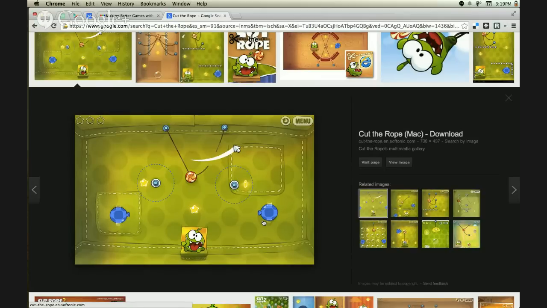What are some events that would be happening in this game? First of all, every single time the player loads a level, that is an event. The player has loaded a level. And we'll talk about why that was important later when we actually try to make a graph. Some other events: when the player cuts the rope, that's an event. That's something that has happened.